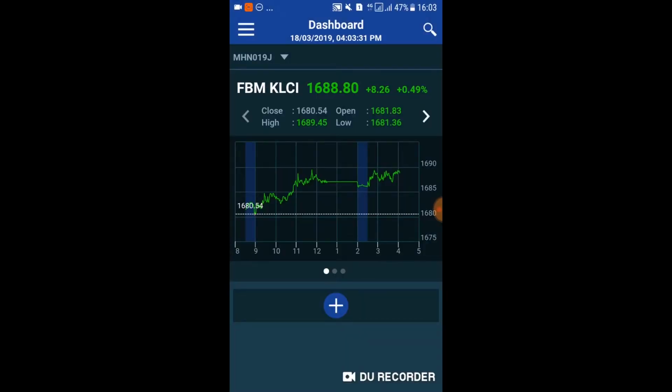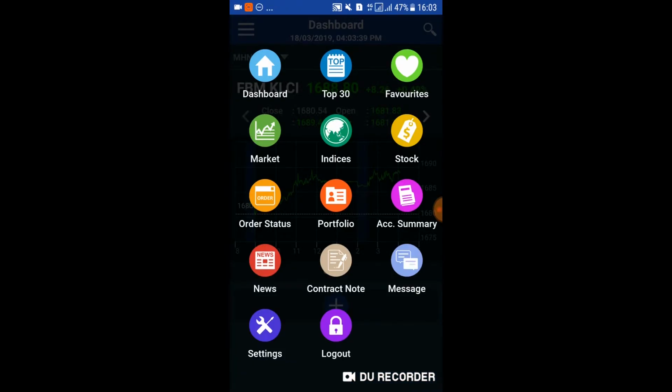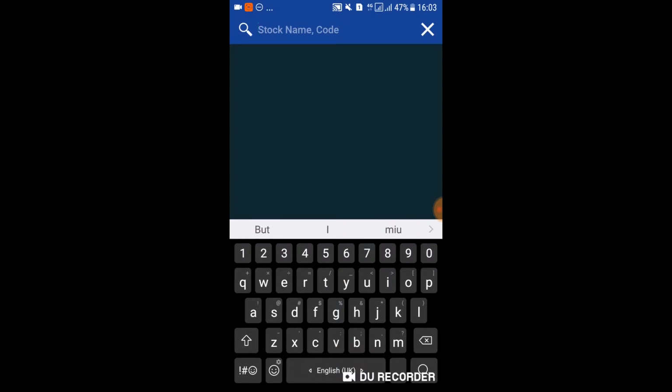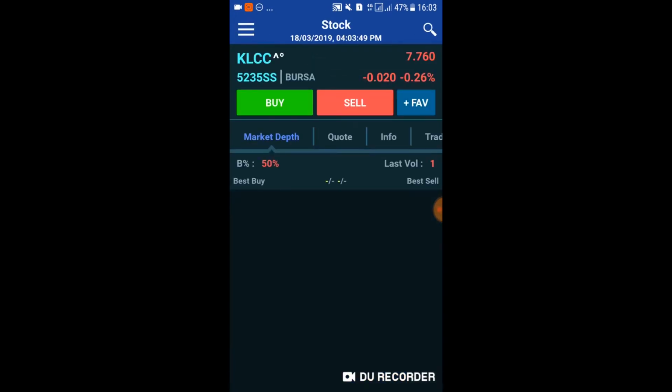The first thing you'll see would of course be your dashboard showing the market index. I'd like you to click on the top left corner. This is the menu button, and click on stocks. Type in the name of the stock that you wish to purchase. I would like to purchase KLCC today, and click on KLCC.